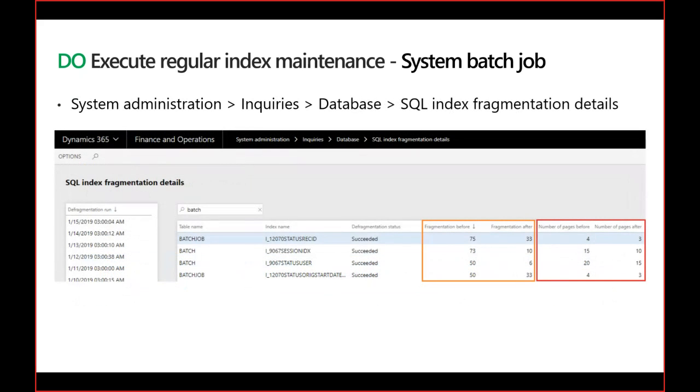And when this has run at least once, you can go to system administration, queries, database, SQL index fragmentation details. Then you can see, for example, here I highlighted for some of the batch tables, some of the indexes in batch job and batch table, where you can see the fragmentation before and after a certain defragmentation run. And normally when there are fewer fragments, then the number of pages should also go down, which means fewer pages to retrieve when you do certain selects based on that index. And the whole idea is to get better performance, correct?